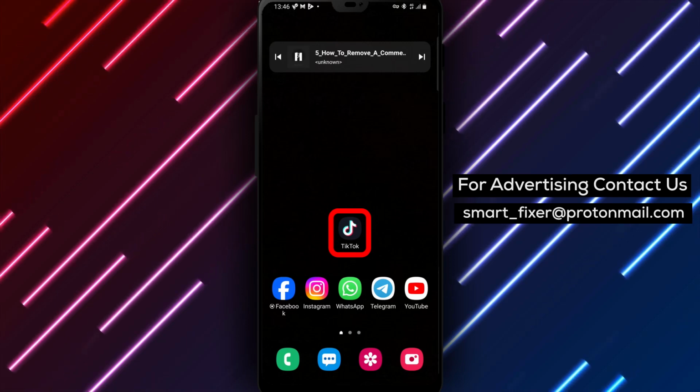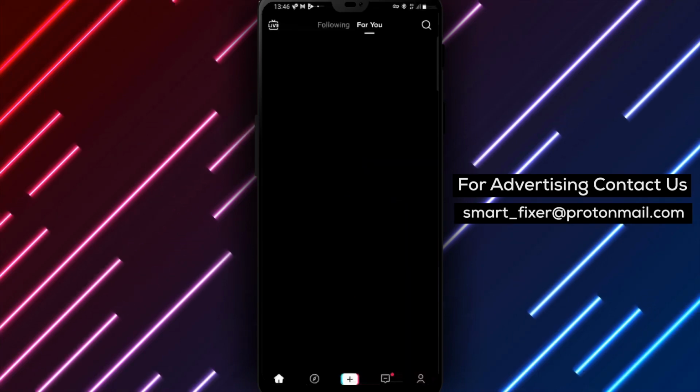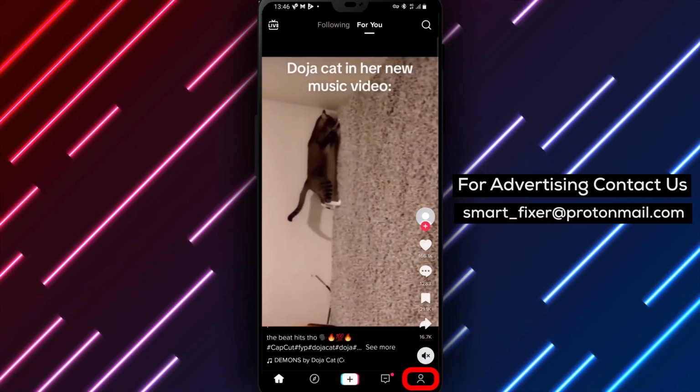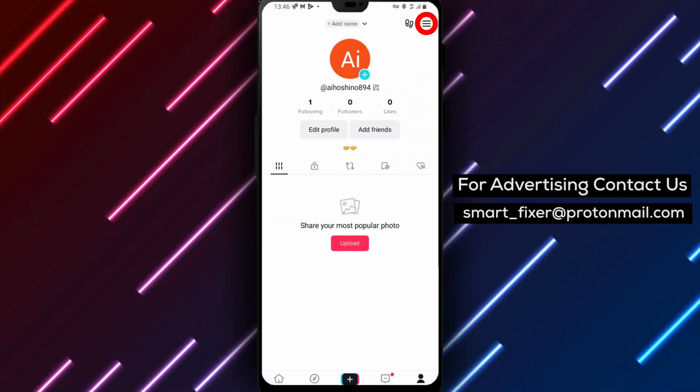Step 1. Open TikTok on your device. Make sure you're logged in to your TikTok account. Step 2. Tap on Profile from the bottom drawer. This will take you to your TikTok profile page.